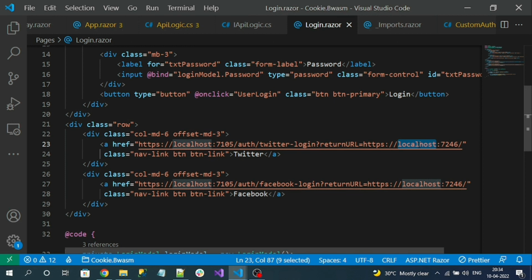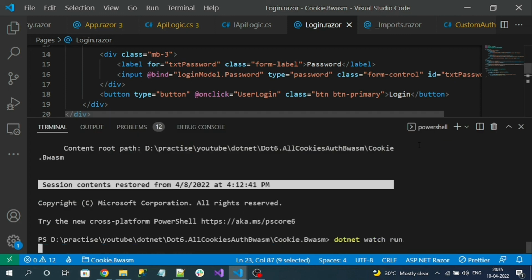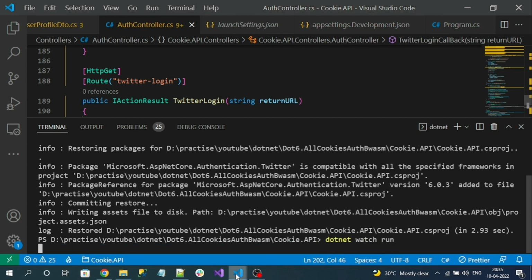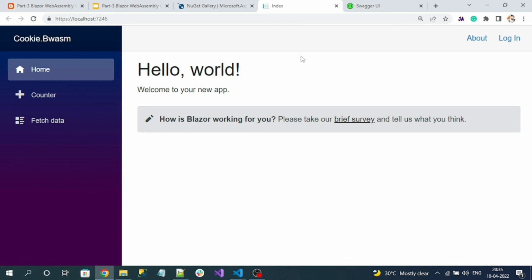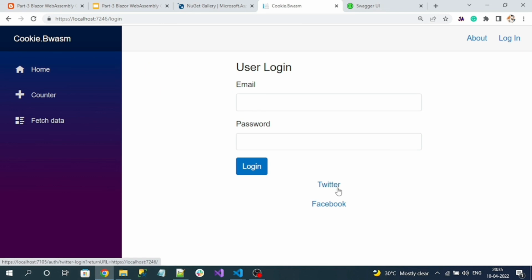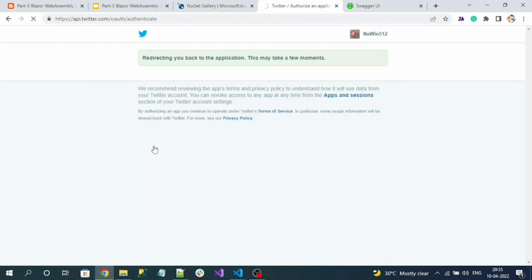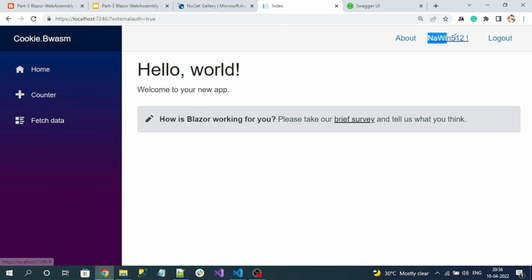Okay, so now let's run both our API and Blazor WebAssembly applications. Okay, here is our Blazor WebAssembly. Click on the login page. Here we got the Twitter link, so click on it. See, now it is asking for the Twitter login page. So let's give my username and password and click on sign in. See, it is redirecting back to the application. See, I got my Twitter username and successfully logged in.